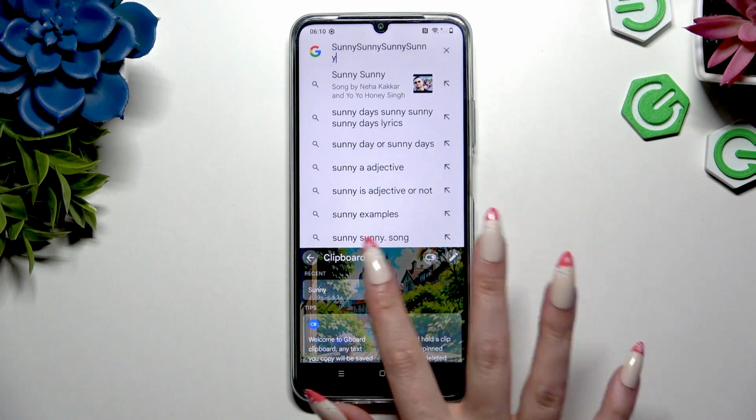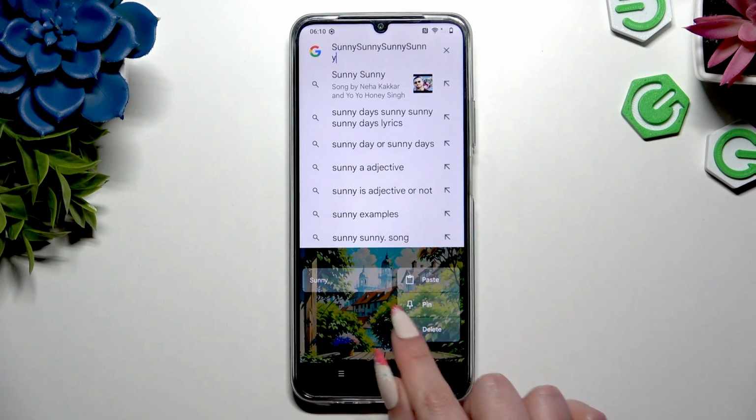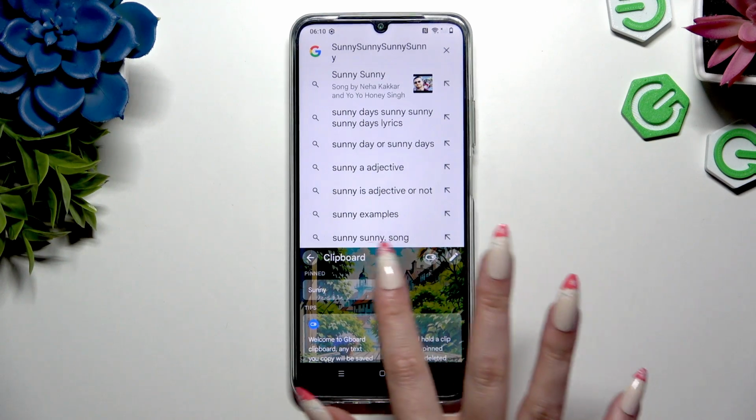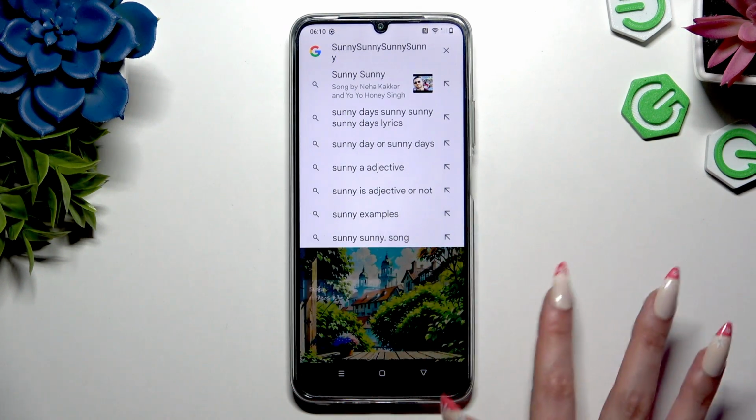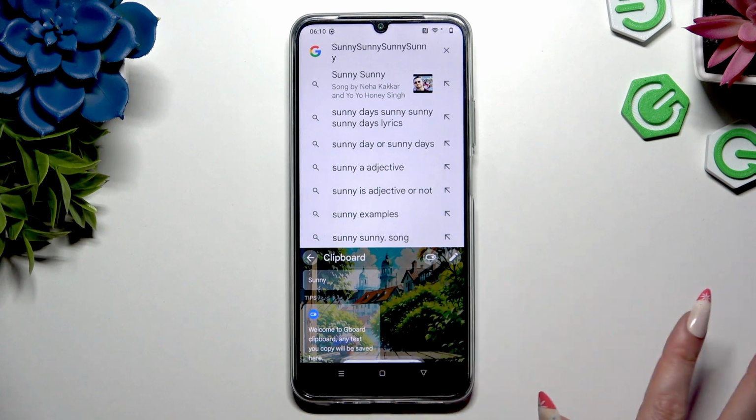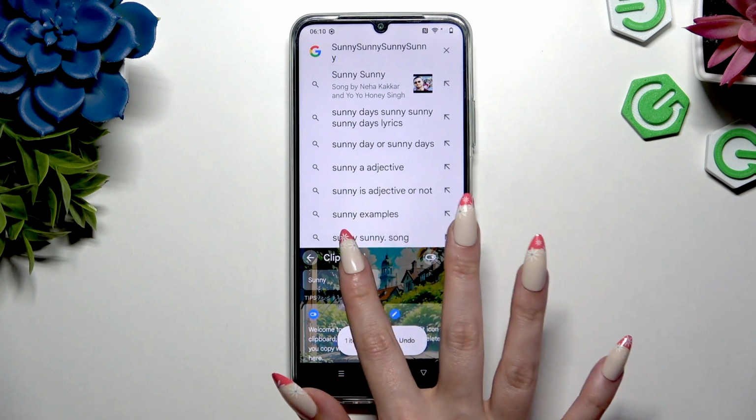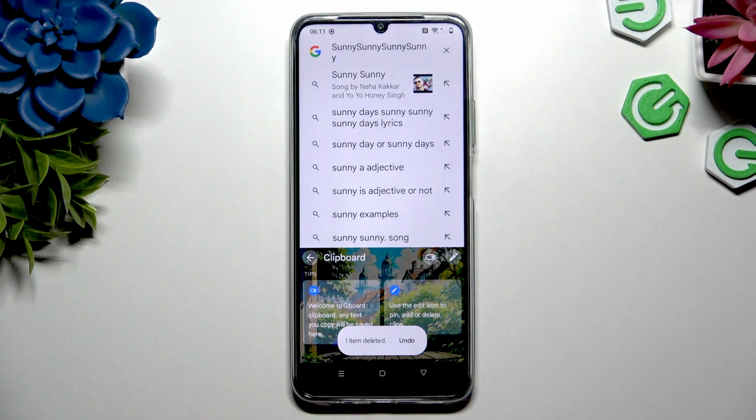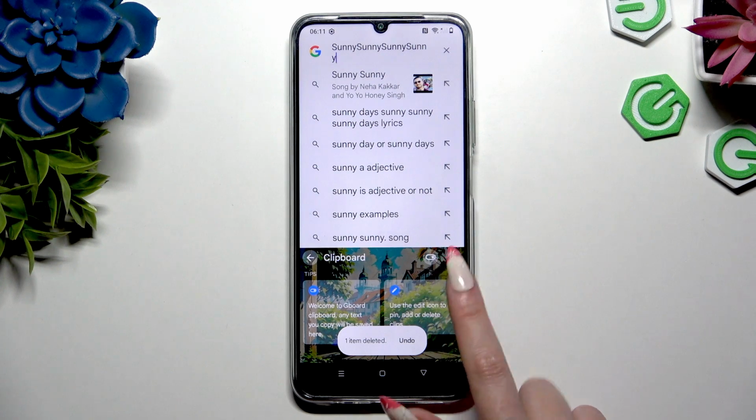To do that, hold it and tap on pin icon in the pop-up. You can unpin it the same way. To delete it, you can either swipe it to the right or hold it and tap on delete option. To disable Clipboard completely, use the same switcher as before.